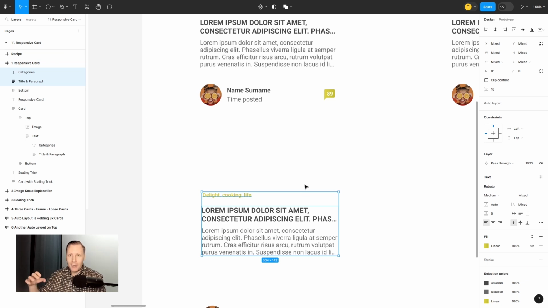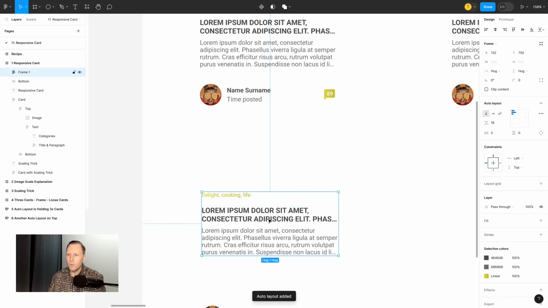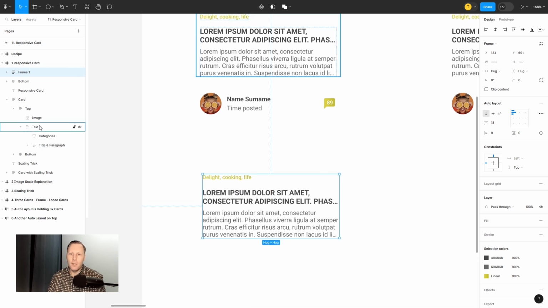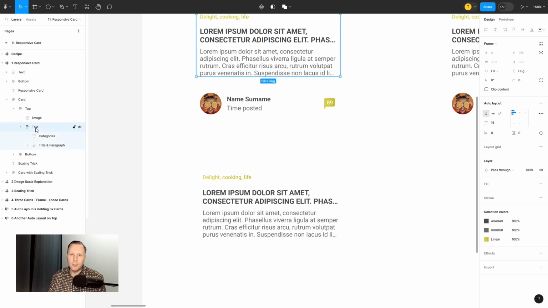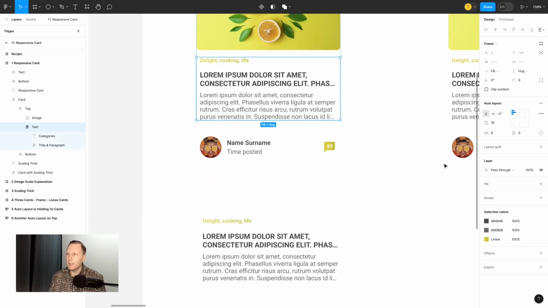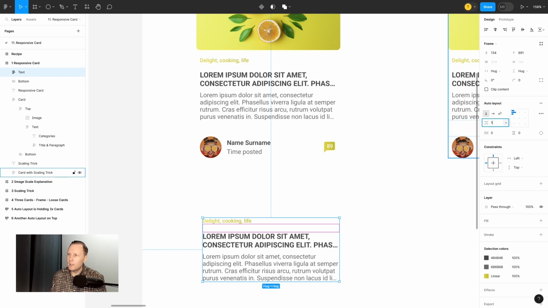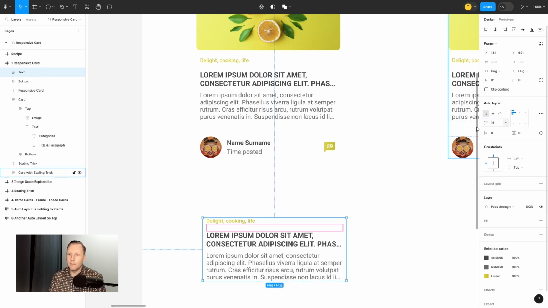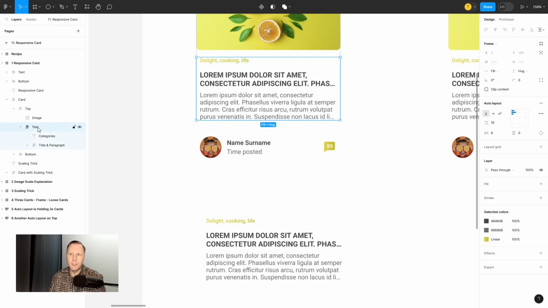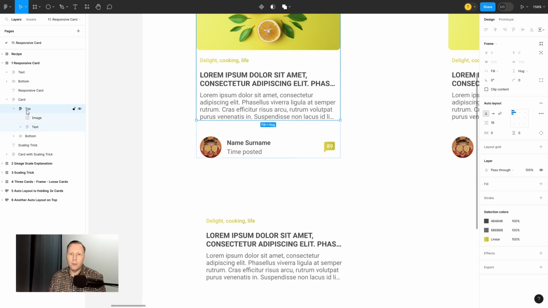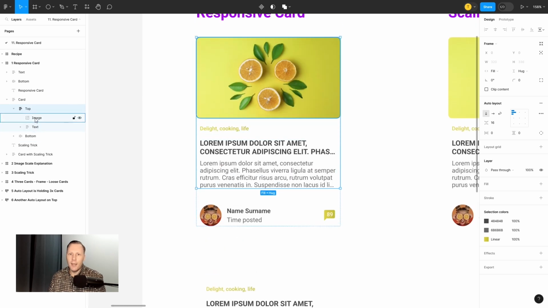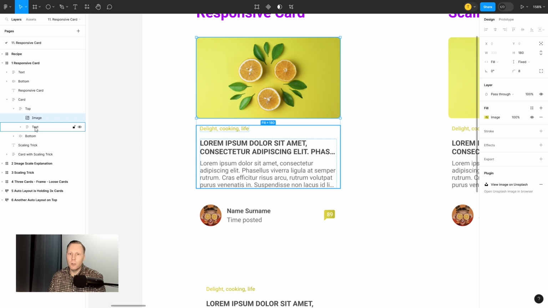And now I'm going to add auto layout on top, Shift+A. Great. Now I'm going to rename to text. Let's click on text here to see the settings. The gap was set to 16 and padding to 8. I'm going to select this, 16 and 8. Now I can collapse auto layout called text, and auto layout called top has image and auto layout called text.